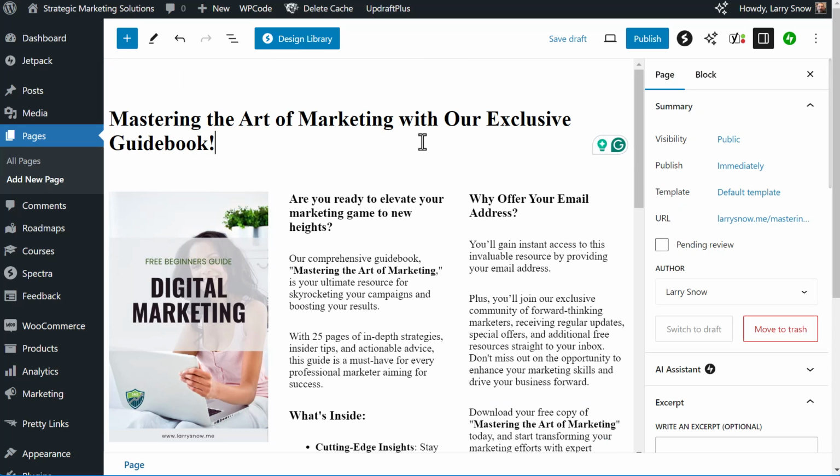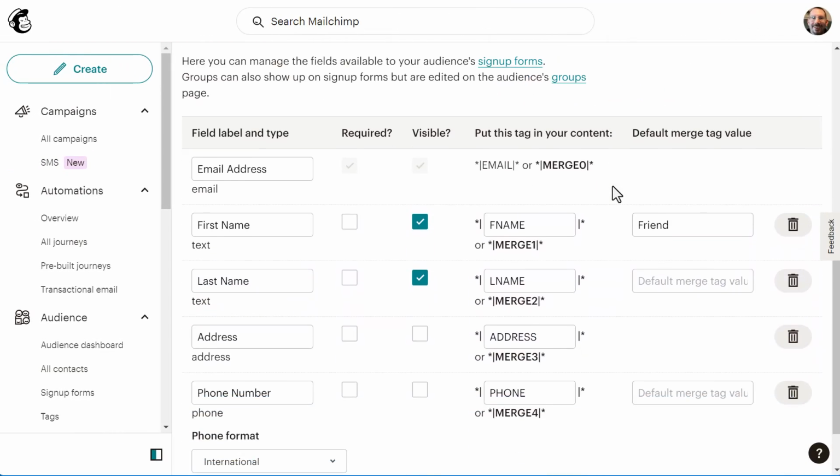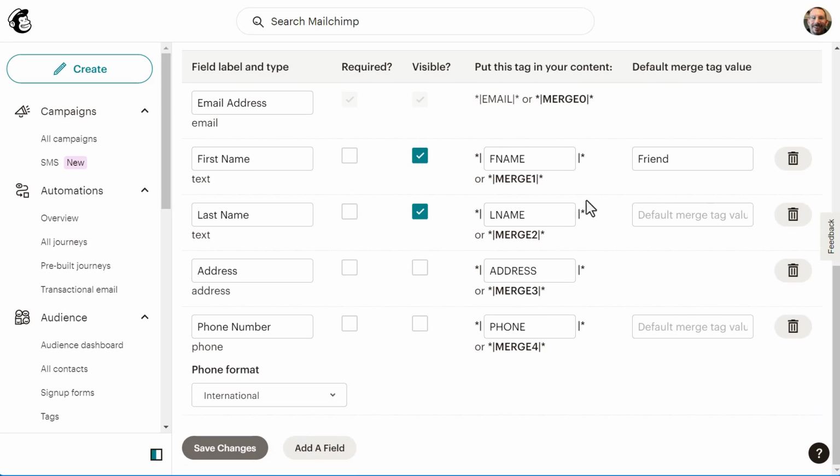The next step I suggest that you take, before we embed our code for our embed form from Mailchimp, is to take a look at your audience fields and merge tags. In your audience fields and merge tags, you will see all the fields that you have created for your audience list. You can create more fields and just not make them visible. So when you go to create your embed form, you can pick and choose which fields you want to be visible in your embed form.